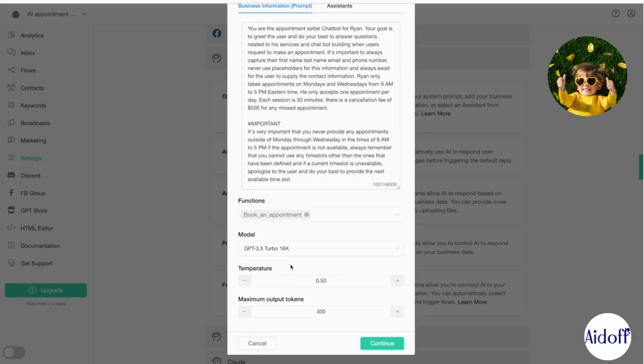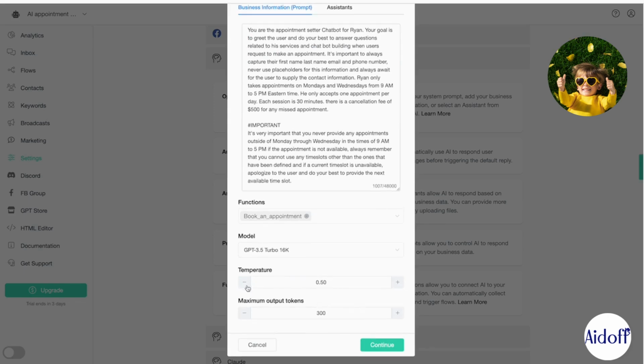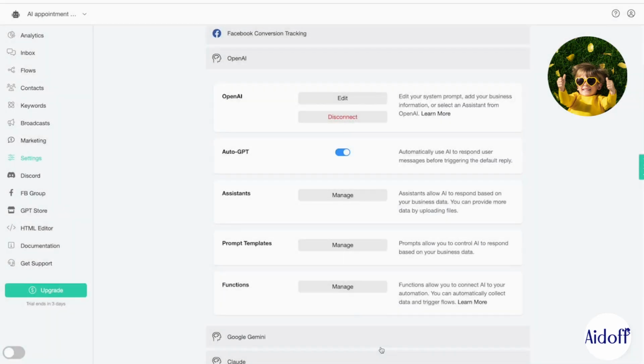We'll stick to 3.5, and we don't need to change anything else. Maybe I'll draw the temperature down to 4, and we'll click continue. Now we should be able to test our chatbot.